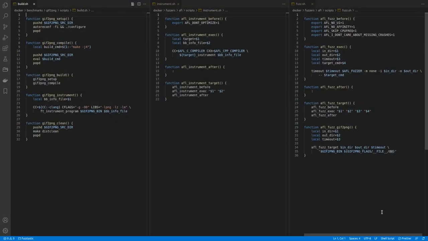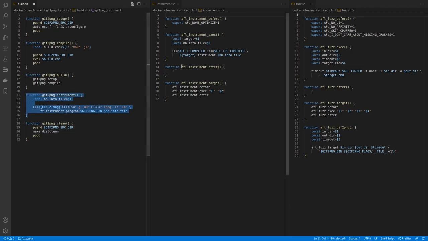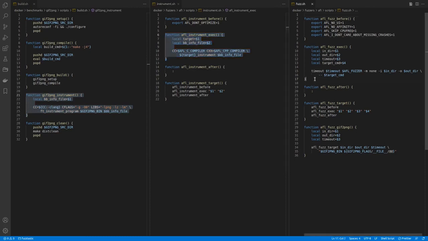While FuzzTastic itself is written in Python, the entire configuration to automatically perform coverage-based fuzzer evaluations is specified via bash scripts and Docker files. Here we can see the scripts to evaluate the AFL fuzzer on the target program GIF to PNG. On the left side, we see the bash functions to build GIF to PNG and to apply FuzzTastic's coverage instrumentation. This function is then called with AFL's compiler wrappers from the function AFL instrument exec to also apply the fuzzer-specific instrumentation. Finally, on the right side, we can see the function to start the fuzzing campaign.